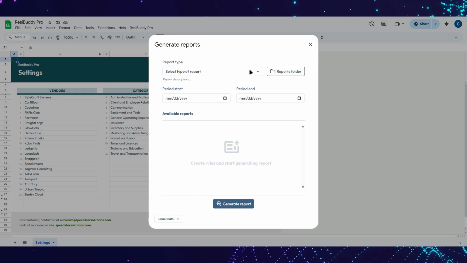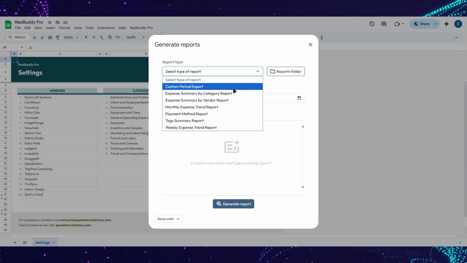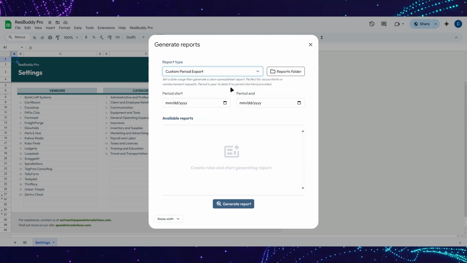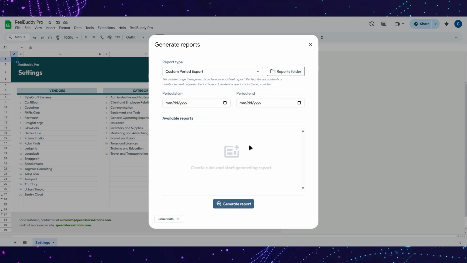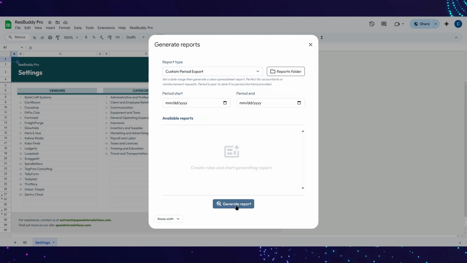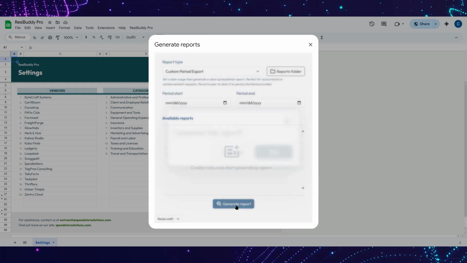Let's create a custom period export report. Select the start date and the end date, which are criteria for filtering records in your database. The year for both dates must be the same. If no dates are selected, the filter will default to the current year. Double-check your responses, then click the Generate Report button.